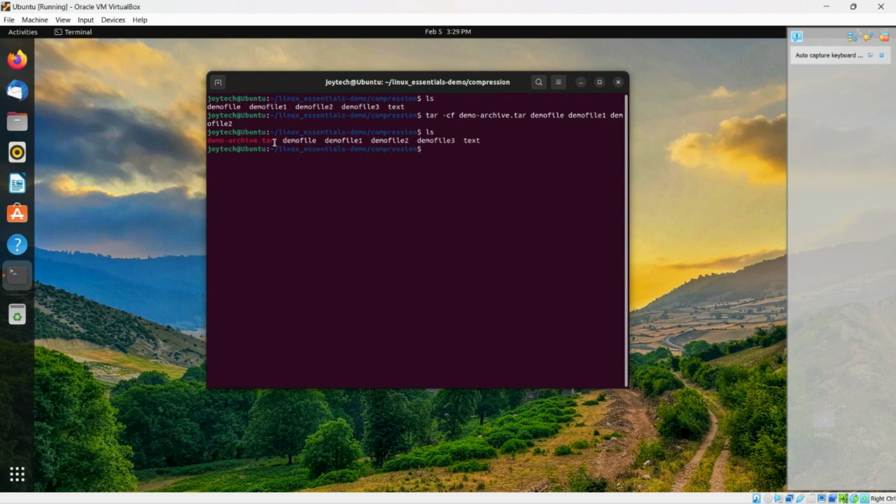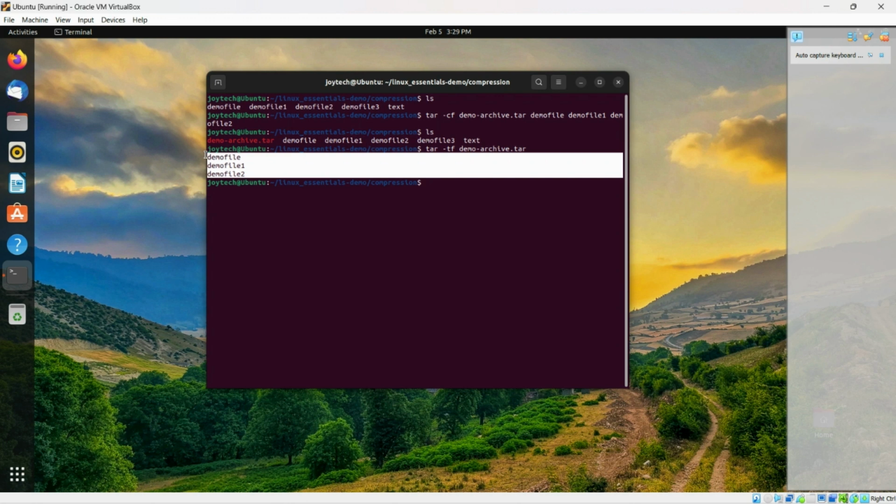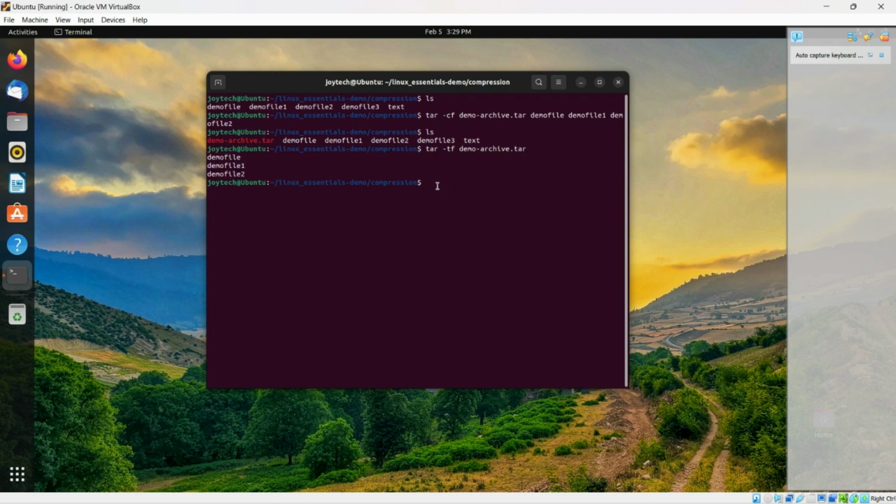Okay, now let us list the contents of our directory, so using ls. And as you can see, we've successfully created an archive, a tar file. Now, to view the contents of our archive, we can use again the tar command. This time around, we're going to use the t switch and the f switch, so -tf, and then the name of our archive, demo-archive.tar. All right, and as you can see, these are our files. We can see what's inside our archive.